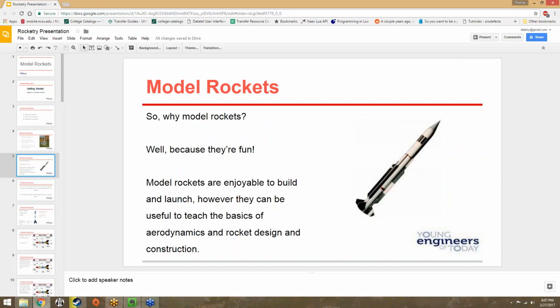Why model rockets? Why not just, I don't know, do math all the time? Well, because they're fun. Really. They're enjoyable to build and launch, though there is a fair amount of frustration involved as well, I won't lie with you. But in the end, it is pretty fun.